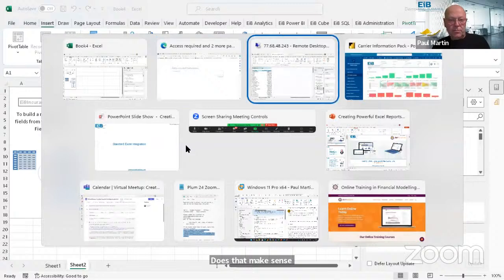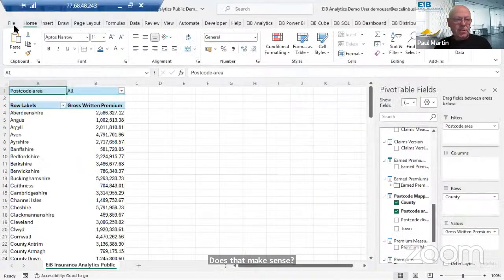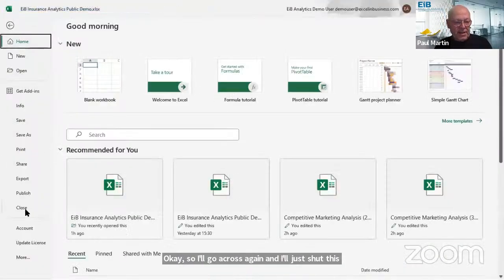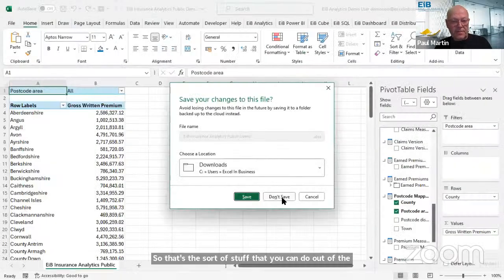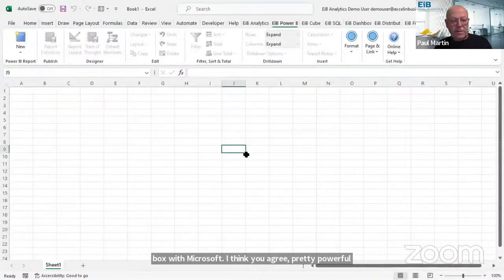Okay, so I'll go across again and I'll just shut this spreadsheet down. So that's the sort of stuff that you can do out of the box with Microsoft. And I think you'll agree, it's pretty powerful. You can obviously make things much more dynamic.